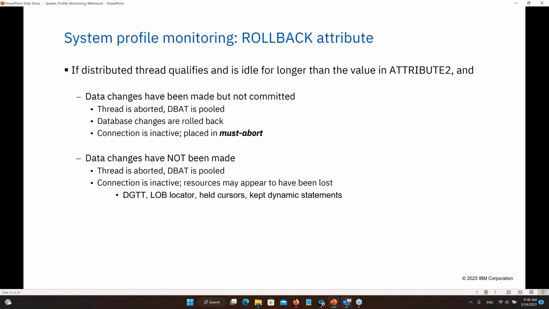If data changes have not been made, the thread is still aborted, DBATs are pooled, and the connections go into an inactive state. If a thread is aborted and any resources were saved on this thread, for example a held cursor, declared global temporary tables (DGTT), and LOB locators, which I think are the typical examples, of course, if you abort the thread, all of this information is gone. DB2 completely cleans up the thread. So from an application perspective, they will be lost. So you may need to be aware of this characteristic.